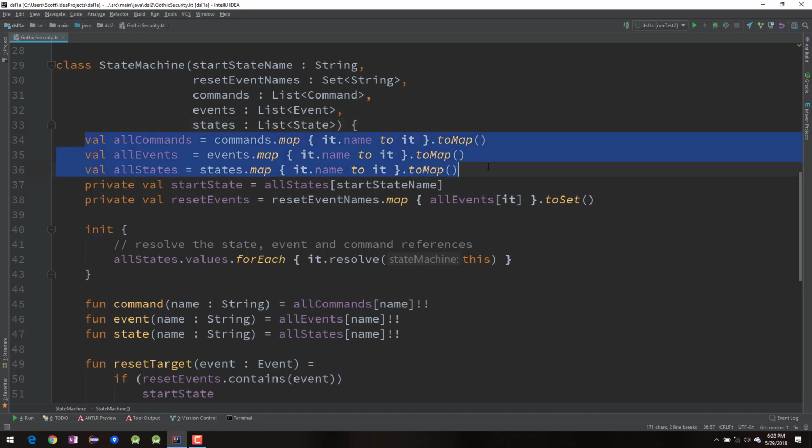Okay, so I'm mapping up, basically I'm creating indices on the data that came in here. The map function, anybody here not familiar with the idea of a mapping function? Basically you have a list and it says for each element in that list, change it to be this element here. And you're going to notice this to word in here. The to operator is actually a function that creates a pair object, where this is the first item in the pair, this is the second item in the pair. So this commands map, it name to it, is going to create a list of pairs. When you have a list of pairs and you pass it to the toMap function, it creates a map out of it.